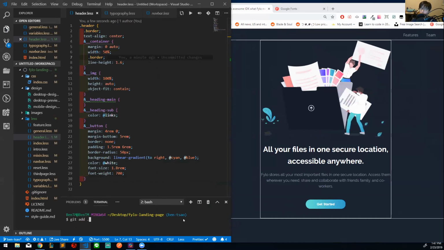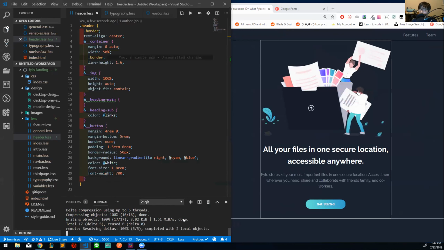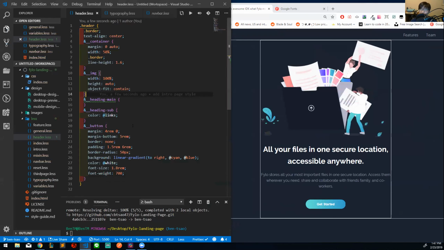I'm gonna git add, git commit. I'm gonna say add intro page style, and I'm gonna push real quick. Make sure when you push, you use the right origin and the right branch, like this. But, yeah, what's up?